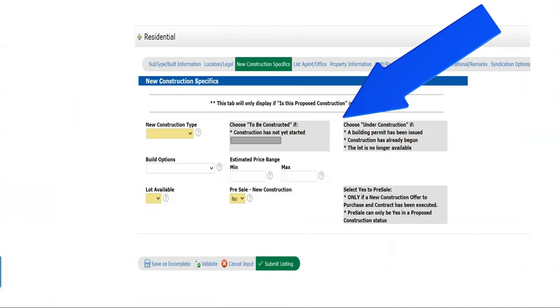Now let's take a look at this tab of data, only seen when proposed construction is set to yes. New construction specifics. New construction type. There are two choices. Choice 1. To be constructed simply means the construction has not started. Choice 2. Under construction. For this selection, the building permit must have been issued and construction is either underway or will be shortly, and the lot is no longer available.